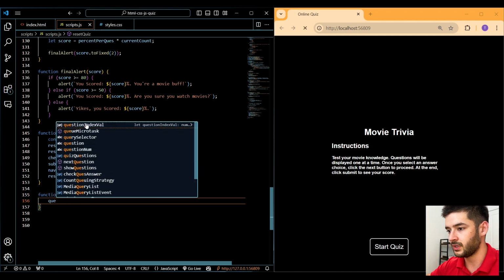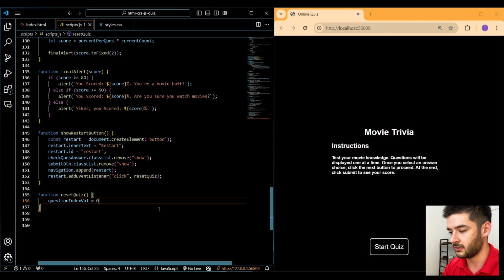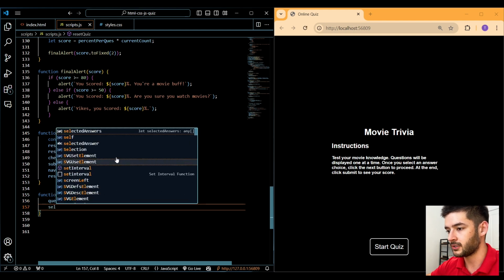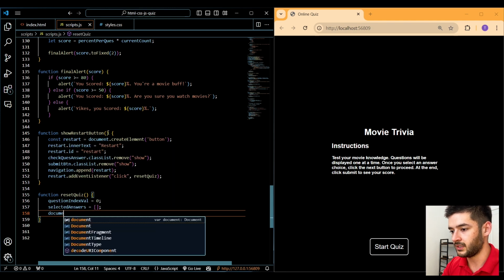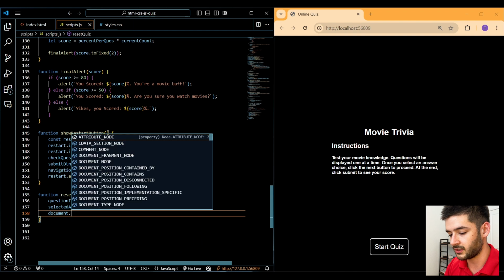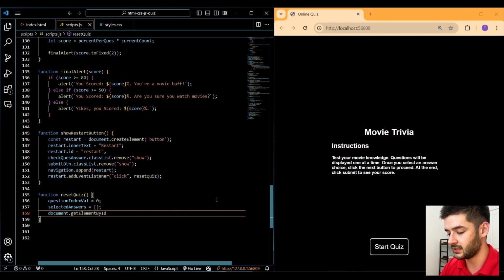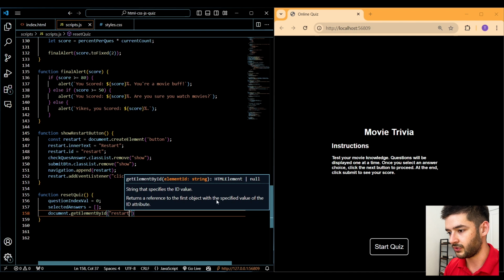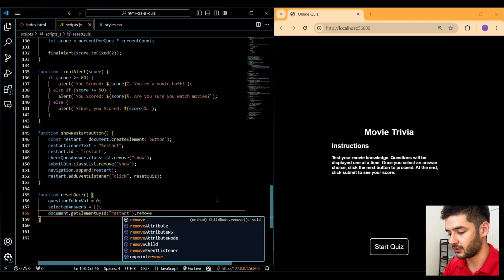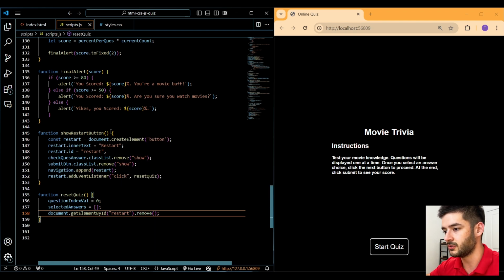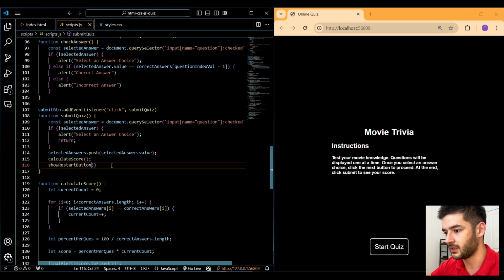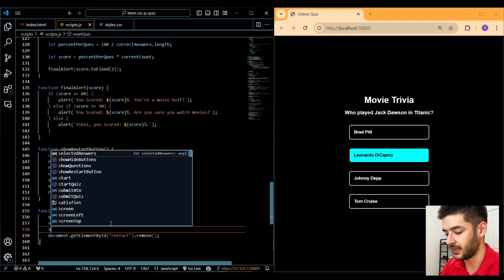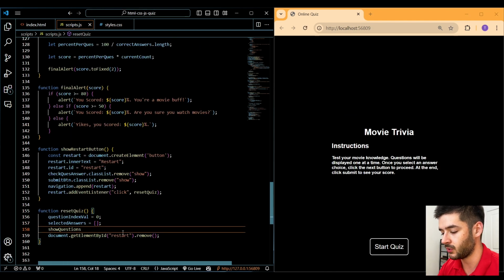And to reset this quiz, we need to change our question index value to a 0, empty out our selected answer array. So we'll just change this to an empty array. And then we need to remove our restart. So we'll say document.getElementById, and we want to select our restart button and say .remove. And from here, all we need to do is get this function here and call it within our submit quiz function. And you guys are going to see I'm running into an error here, and that's because I didn't call the showQuestions function down here in the resetQuiz function.